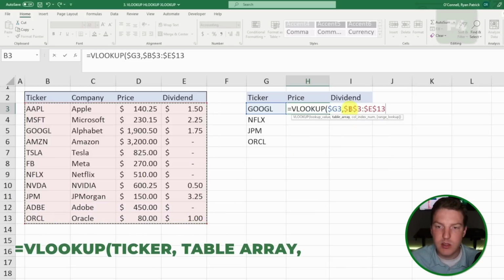And now the reason that we started with column B is because the lookup value needs to be in the leftmost column of the table. So our lookup value Google is in this leftmost value, so this works perfectly. Now we're going to put in the column index number. And this is important because it's telling us the number of places from the leftmost column that the column that we're interested in retrieving is.